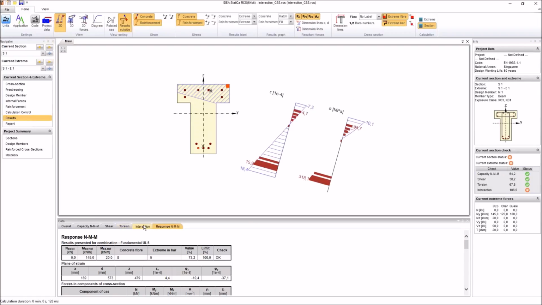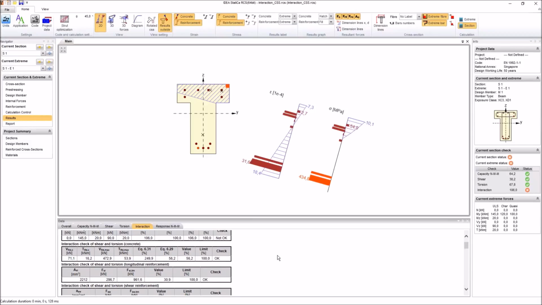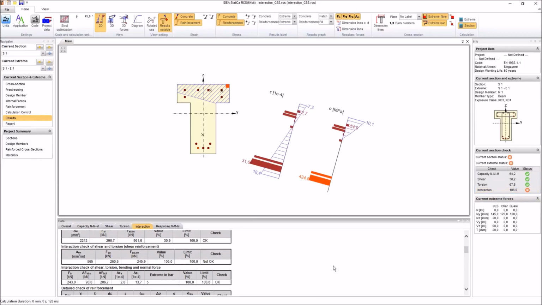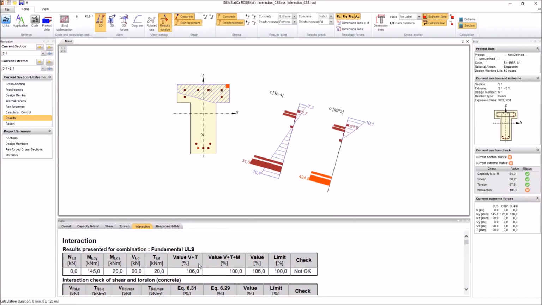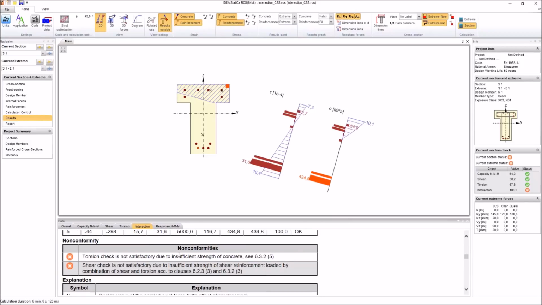Now we have 318, we go to interaction, then this becomes bigger, and we use the reserve of the strength of longitudinal reinforcement. But what we want to see is the warning, because we can see that the interaction is used, the utilization is 106%. From this table, I can make it bigger again, we can see that it is the check of the interaction of the shear force and torsional moment. And we go to the non-conformities.